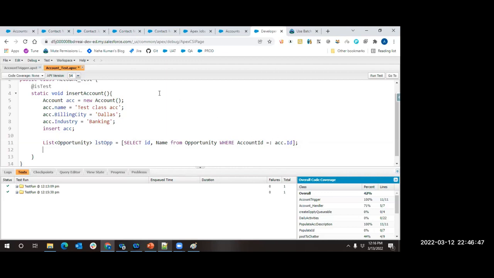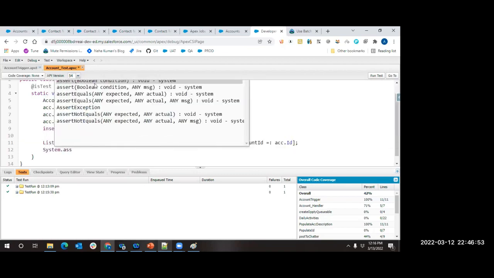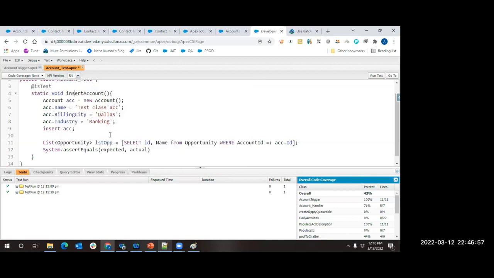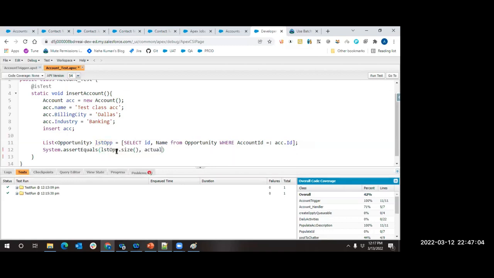What do we have to verify? If opportunity is created or not. How can we verify? There is one method given for us called assert equals. Now what do we have to verify? We just have to verify this lstopp, how many opportunities should get created? Only one opportunity should get created. So you are just verifying. This should be one here, and this is how it should be.